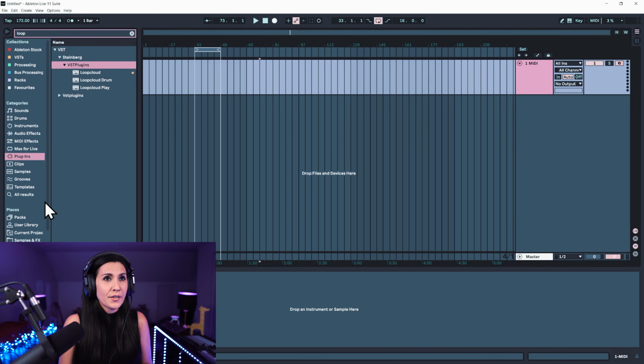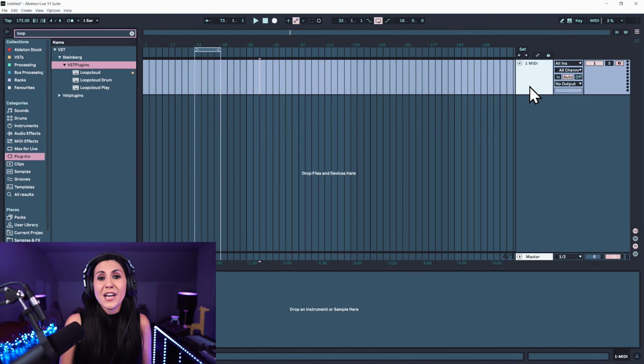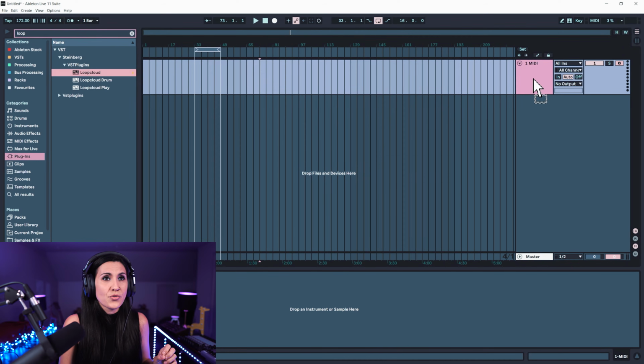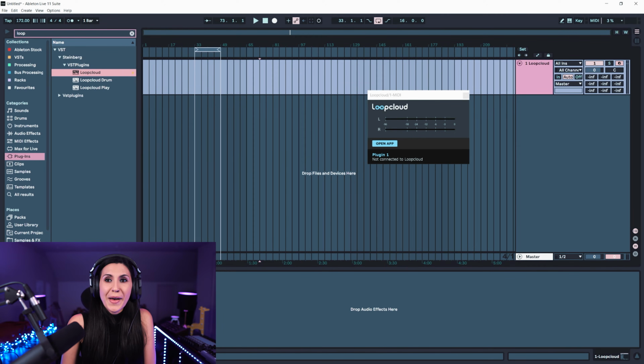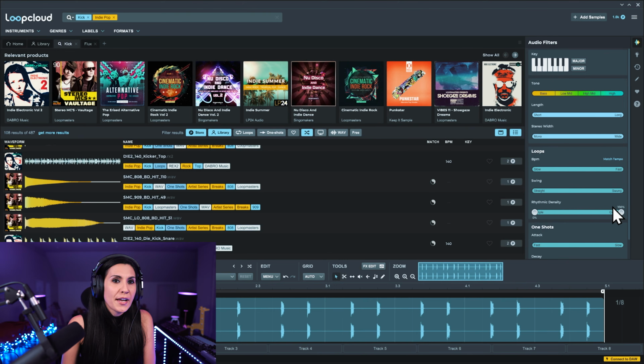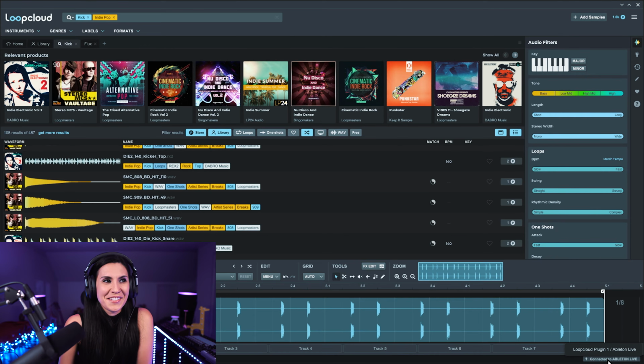So if we open up Ableton, we can see here that we have a MIDI channel. It's a MIDI channel that you need to use, and you're going to drag and drop the Loopcloud plugin onto your MIDI channel. So let's go back into Loopcloud. We're going to open it up and come down to the bottom right and go to Connect to DAW. And you'll see now it says connected to Ableton Live.